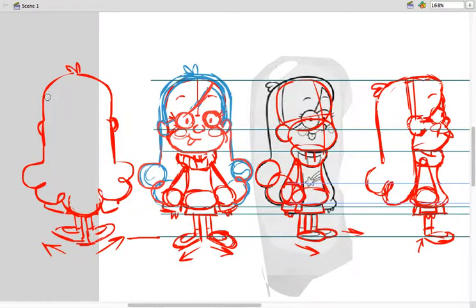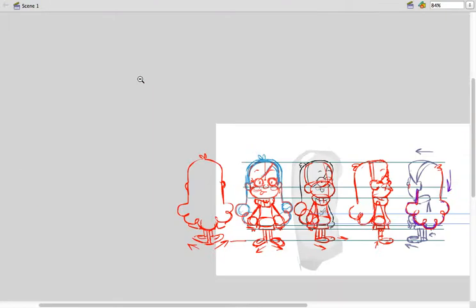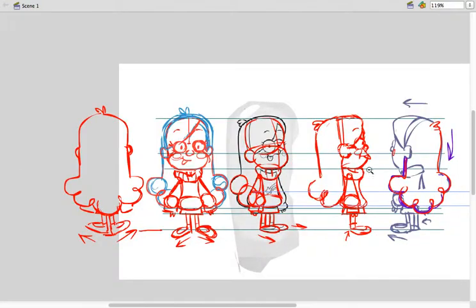We see her from behind. I am thinking that we're not going to see her headband from behind. So there we have it. We got a 5-point head turn.